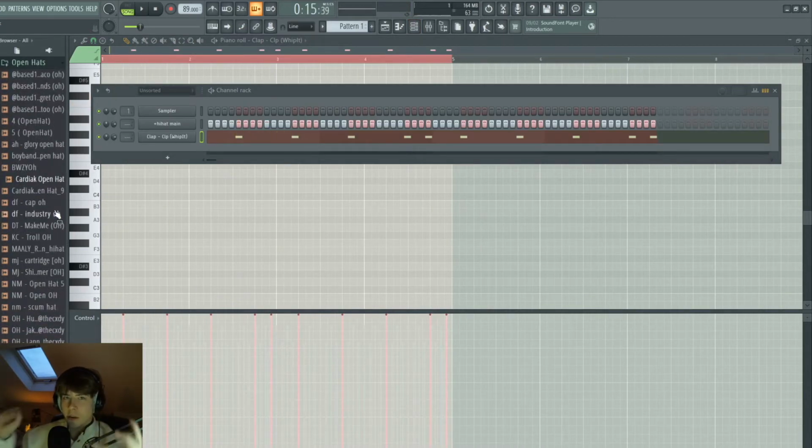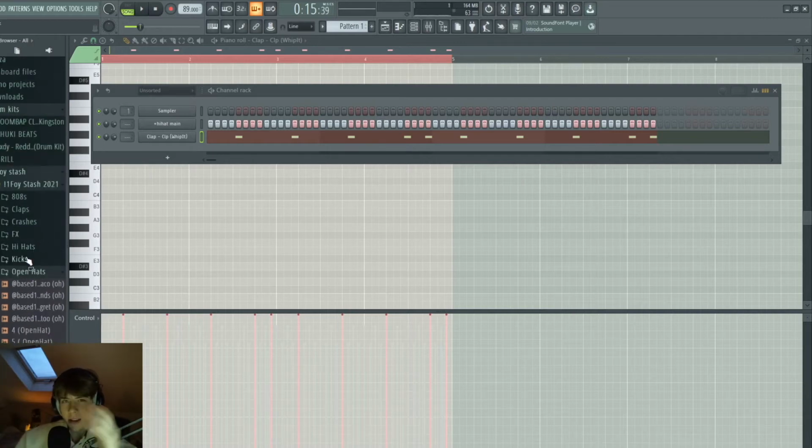Then I usually get some percs in, some open hats, to get the bounce going, you feel me? I don't want to make it too simple, but also not too complicated, you feel me? You gotta find a balance, you feel me?